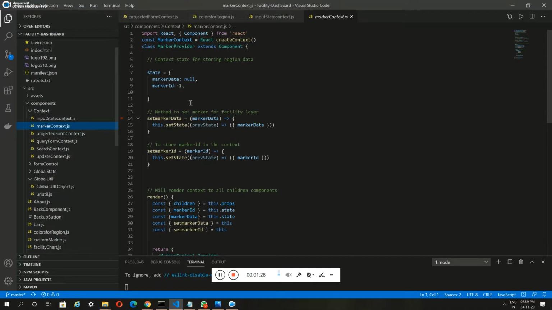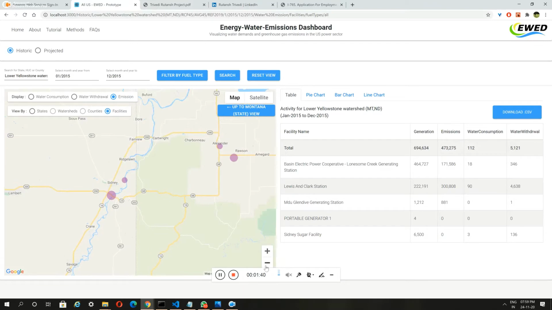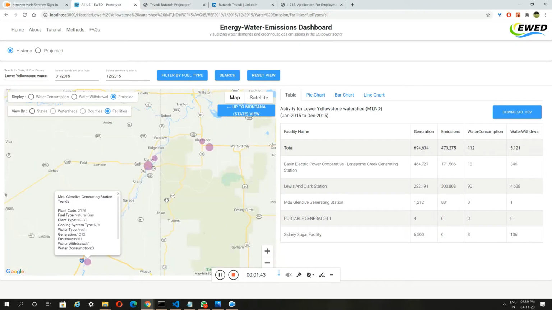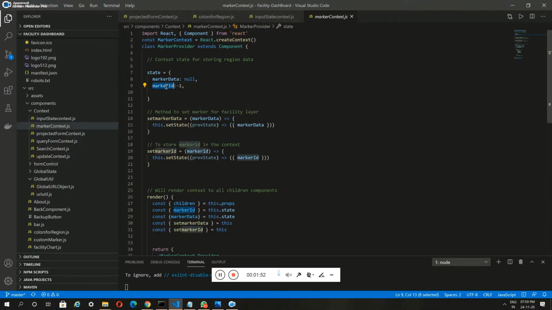In this context API, I am storing two values in a global state. The first one is the marker data and the other one is the marker ID. Each and every facility that you can see on a map layer has a different ID associated with it. So whenever a user clicks on some particular facility, this global context is getting called and it is going to change the marker ID to whatever facility is selected by the user. The marker data will be the data that resides inside that particular facility. Initially I am just providing marker ID as -1 and marker data equal to null because the user has not clicked anything yet.